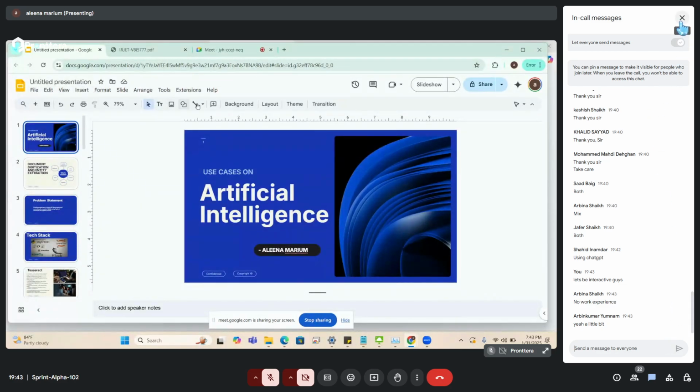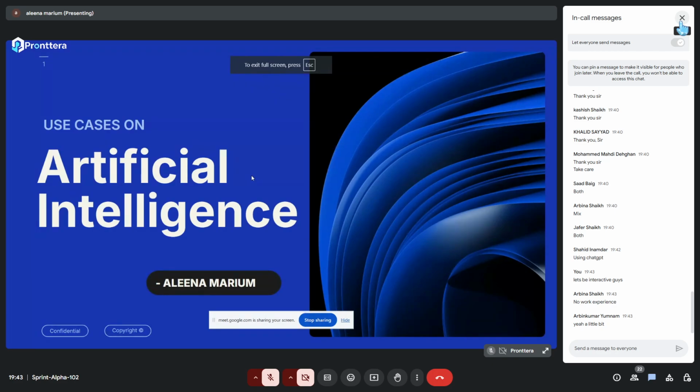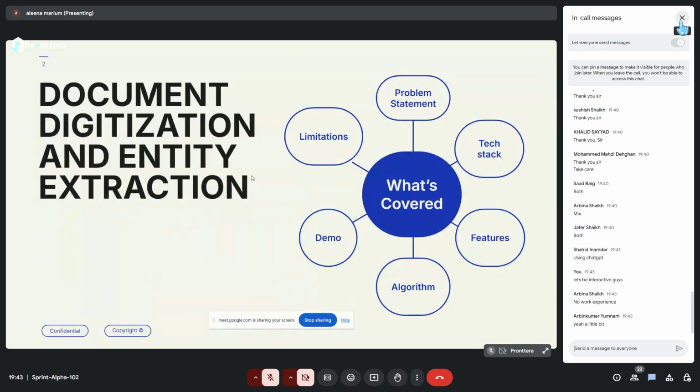Let me share my screen. Okay, slideshow. Okay, so let's have a look at the use cases. I hope this excites you. We are going to look into two use cases. Number one is document digitization and entity extraction. I won't go into much technical detail because I know that many of you would not be aware of the technical details. But let's just scrape through it so that we get some idea why this word is so buzzing.